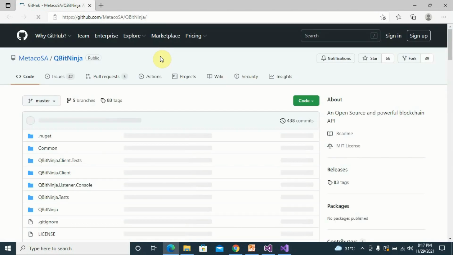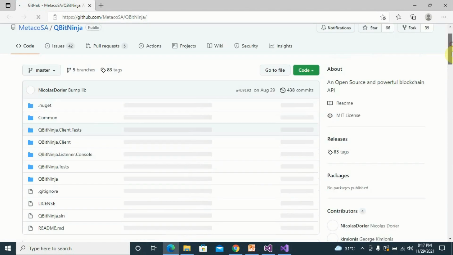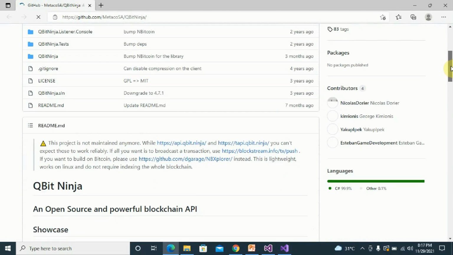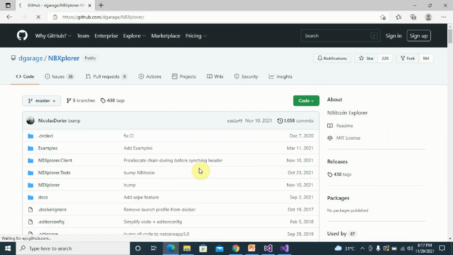Okay, this is QBitNinja on GitHub. It's trying to open, so we can see what it's all about. So it's an open source and powerful blockchain API. Anyway, at this point, this project is not maintained anymore, so you can't expect it to work reliably. If all you want is to broadcast a transaction, then you can use this. If you want to build on Bitcoin, please use this instead. This is lightweight, works on Linux, and does not require indexing the whole blockchain. Okay, anyway, all right.